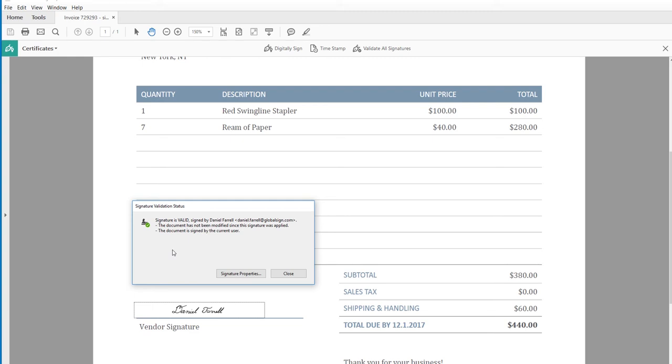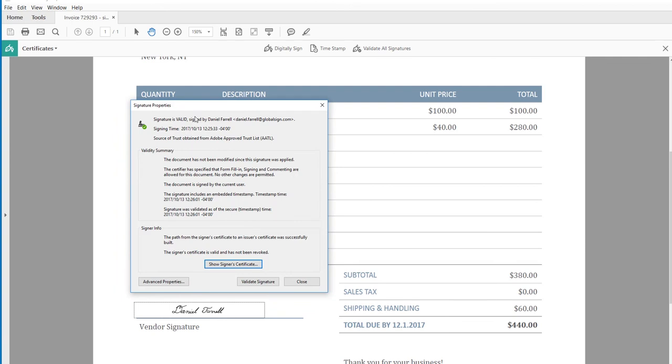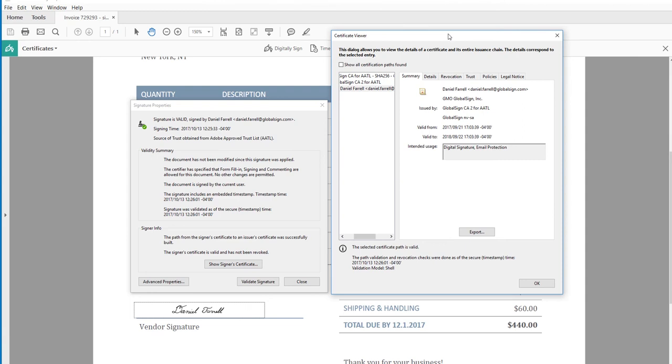user, which is myself. To view more details about the signature, you can click Signature Properties. This gives you a bit more detail, including the official timestamp. You can also see the certificate details by clicking on Show Signer Certificate. This shows you the full certificate details. You can click around and view to see everything about the certificate. Once you're done, just click OK and close.